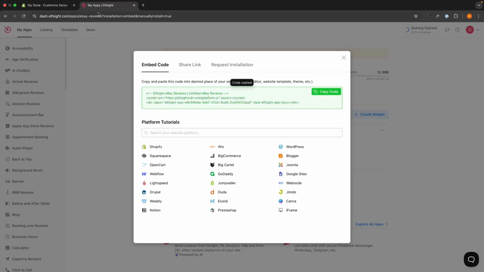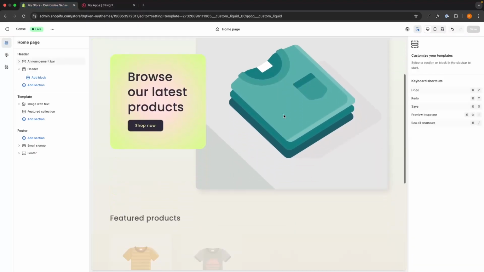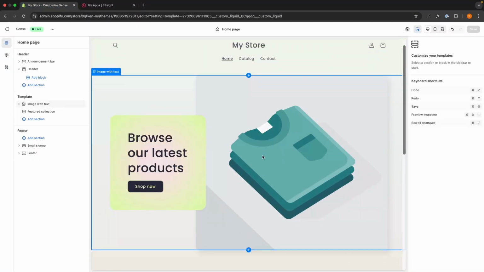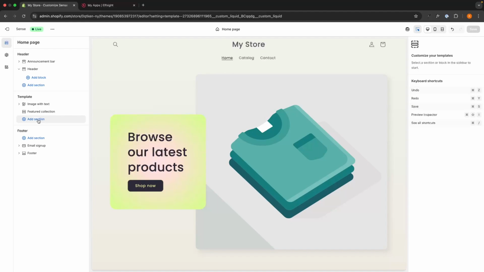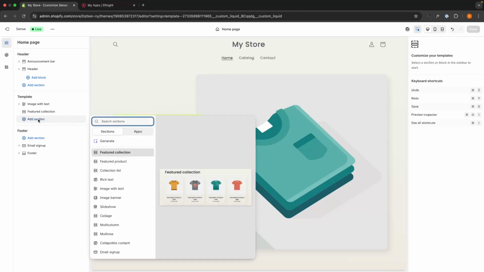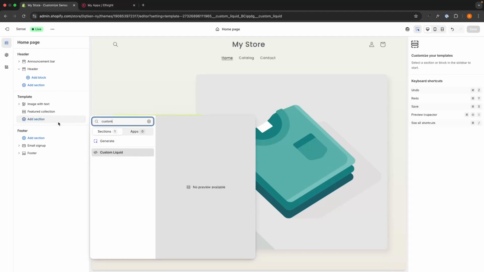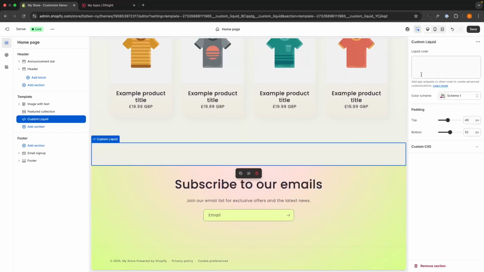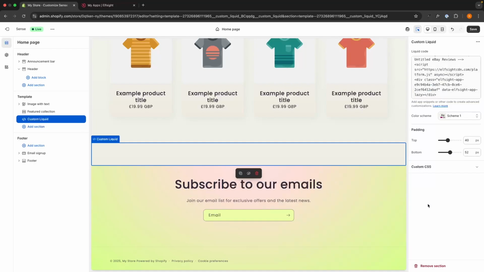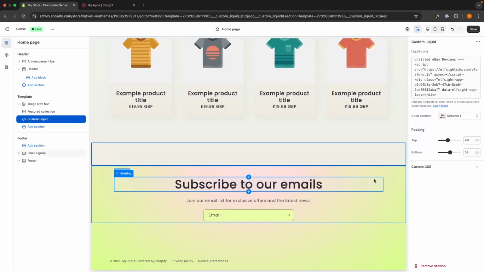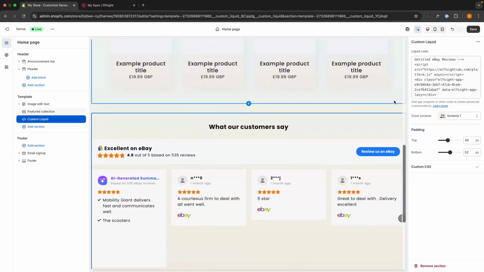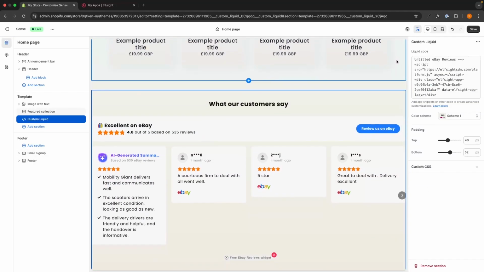So we just want to click on copy code, and then we can go over to the Shopify editor. Inside of the editor, we just want to go to add section right here. The section that we are looking for is called custom liquid. So we can type this in and then select custom liquid. Now in here, all we have to do is go to the liquid code box and paste in the code that we just copied. And just like that, the eBay reviews are now going to show up on our Shopify store.